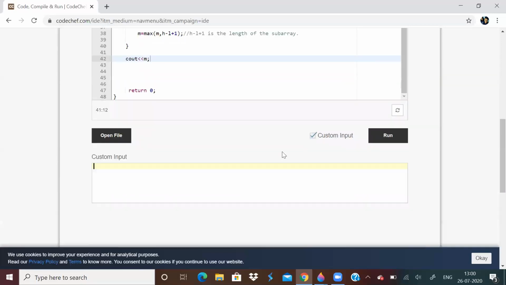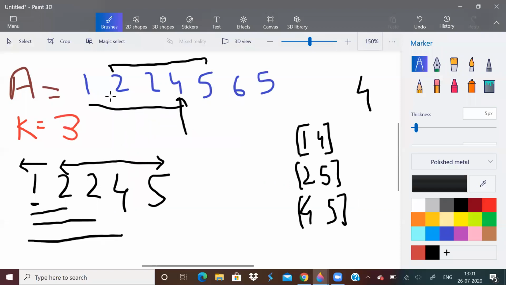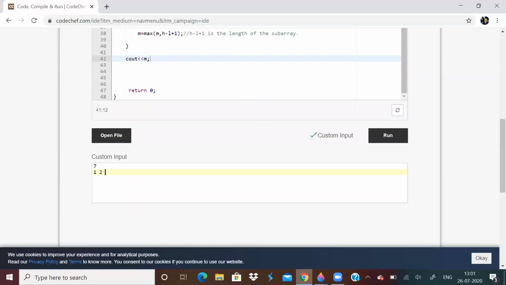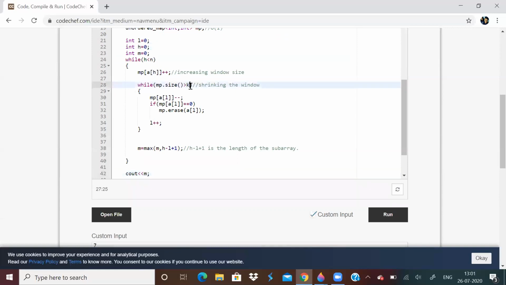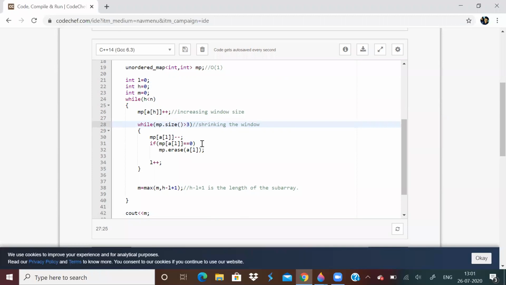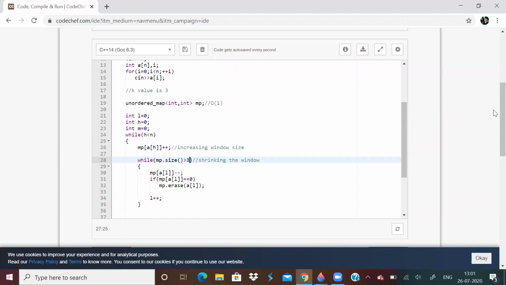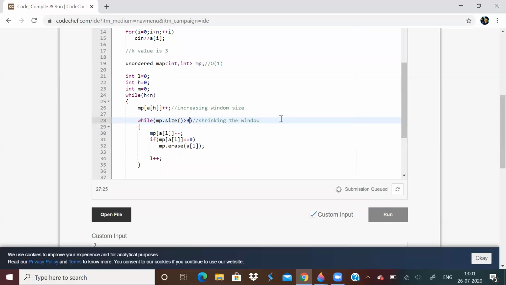So let us test it for our example. We had how many elements here? 1, 2, 3, 4, 5, 6, 7. So we had 7 elements, 1, 2, 2, 4, 5, 6, 5. And our k value is 3. So instead of k, let me put 3. So k was here, right? Instead of k, let me put 3. Let us see if we get the answer.